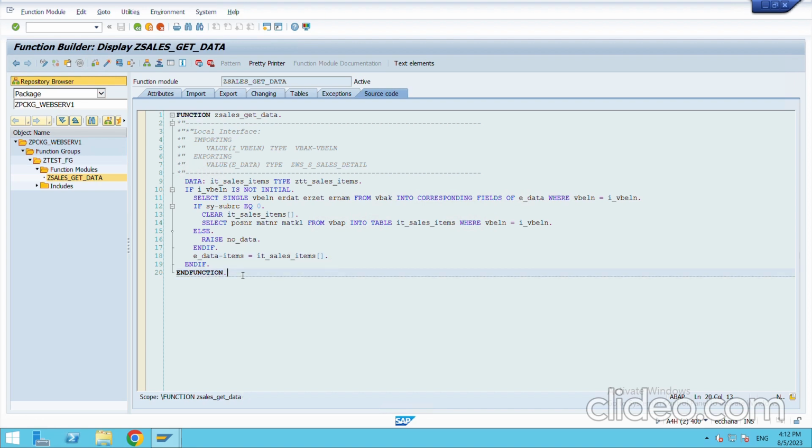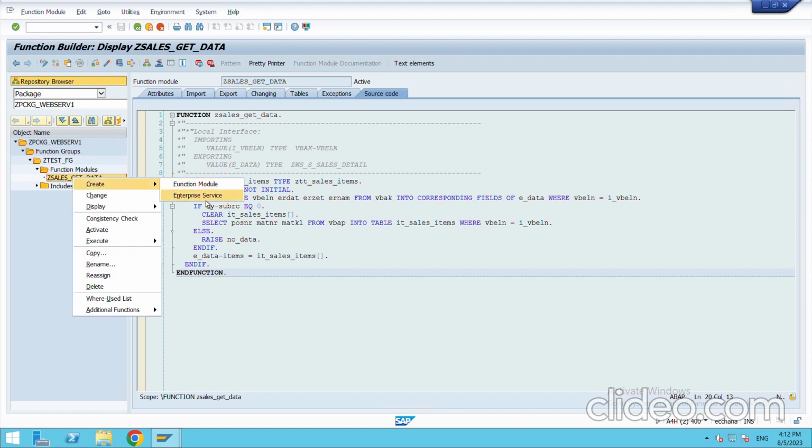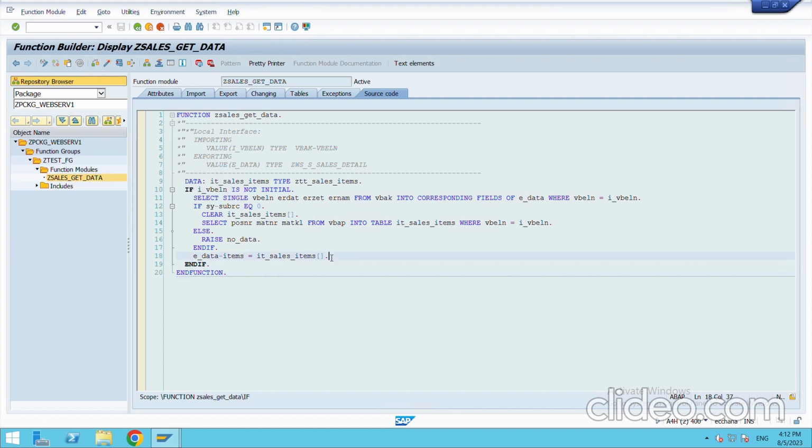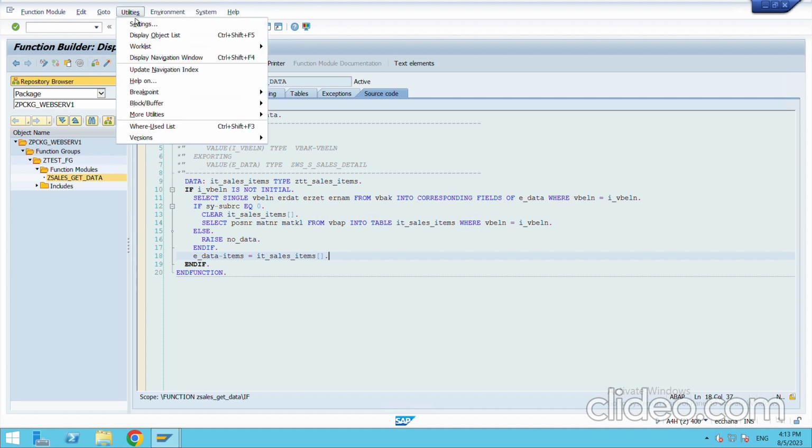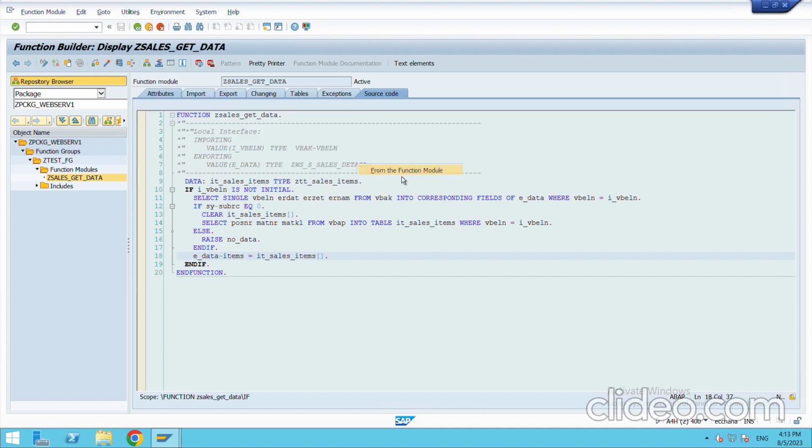Now, to create the SOAP-based web service, you have two methods. One method is you can go to Object Navigator, select the function module, right-click on the function module, and click on Create Enterprise Service. This is one of the paths you can follow to create the web service. Another way is you can open the function module in SE80 or SE37. Then you can click on Utilities, More Utilities, Create Web Service, and From the Function Module. So I'll follow this path. I'll click on From the Function Module.